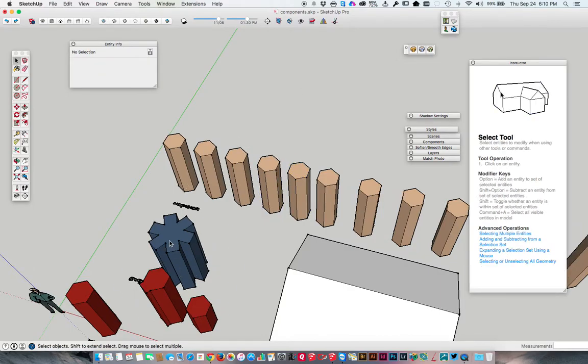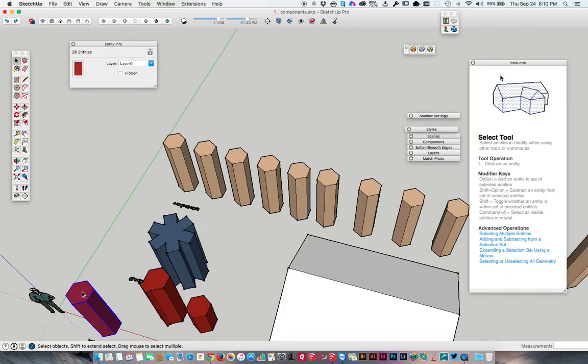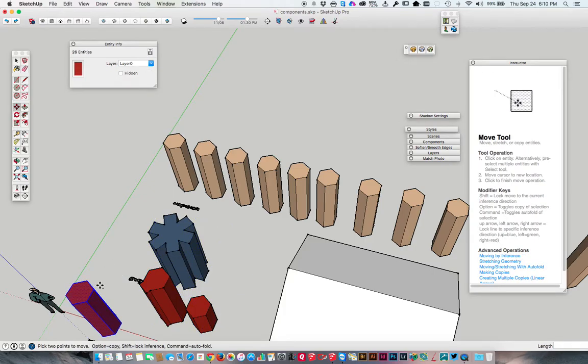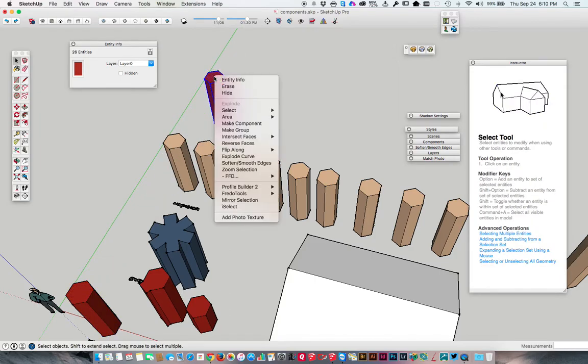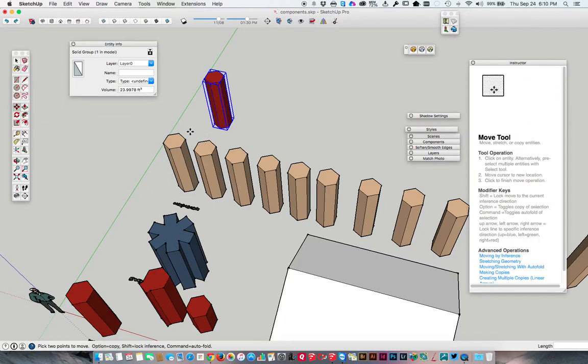Okay, so let's do that with the group. Let's bring the group over here. In fact, I'm going to grab this raw geometry. I'm going to copy it over here, and I'm going to make it a group. Okay, so now we've got components over here, groups over here, and I'll go ahead and do the same thing. Now, I'm going to copy this group from here to here. I'm going to make a copy.